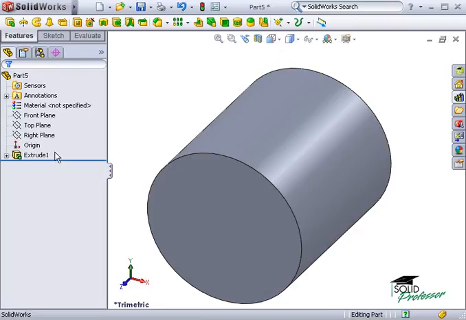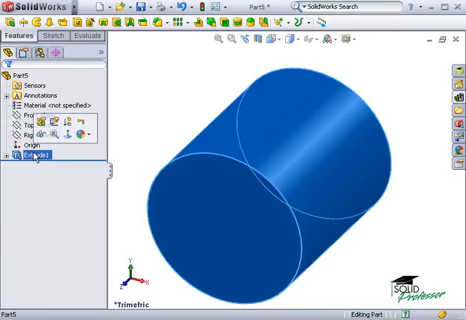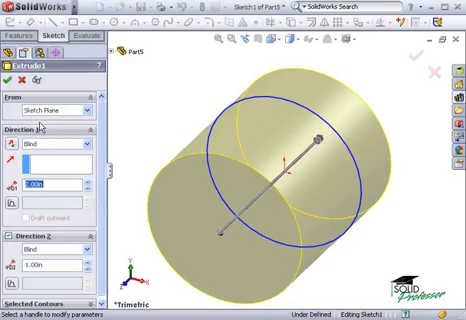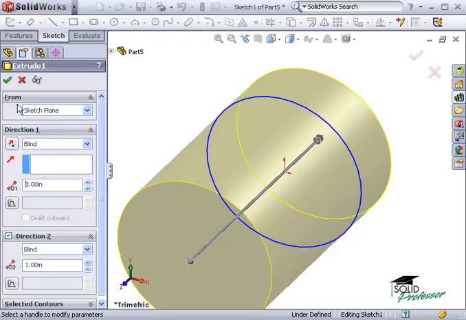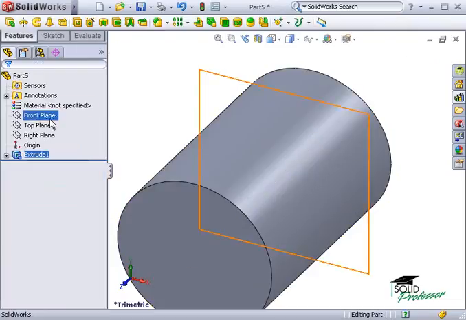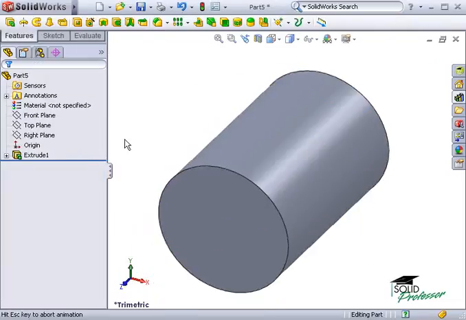For example, if I want to change the depth of this extrude, I simply right-click on it here in the feature tree and select Edit Feature. These are the settings I use to create the extrude. I can change the depth, press the check, and right away the change takes effect.